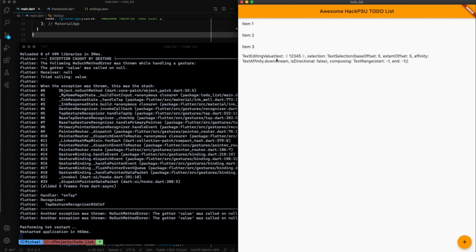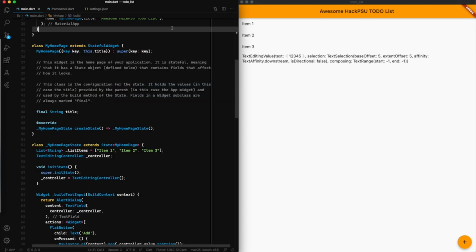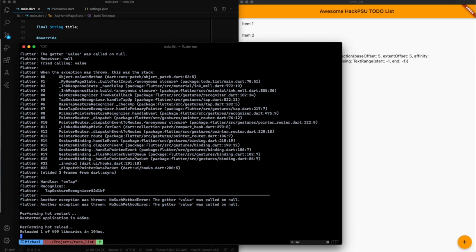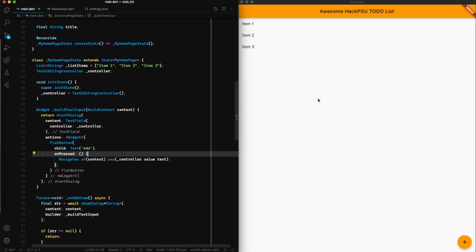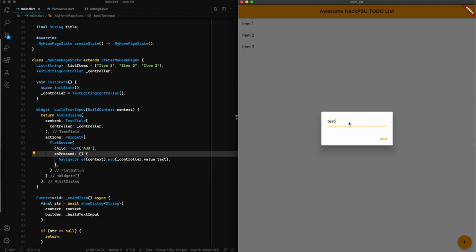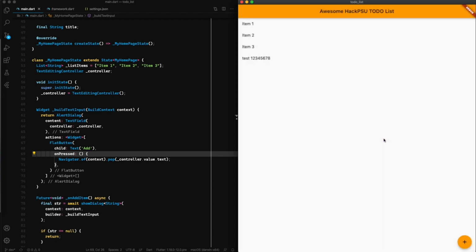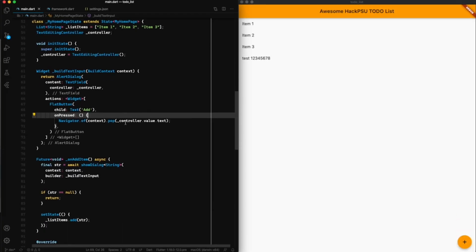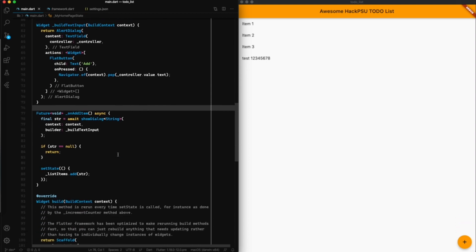Okay, great. And so obviously this is not what we want. However, it appears that the error is in this value here. As you can see, it says text 1, 2, 3, 4, 5. So dot text. Great. Now we're going to restart that to not make the same mistake. Test 1, 2, 3, 4, 5, 6, 7, 8. And there you go. We're able to do the second thing on our list, the ability to add items along with the first one.